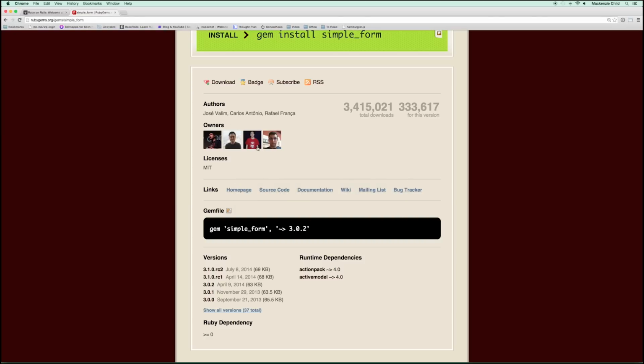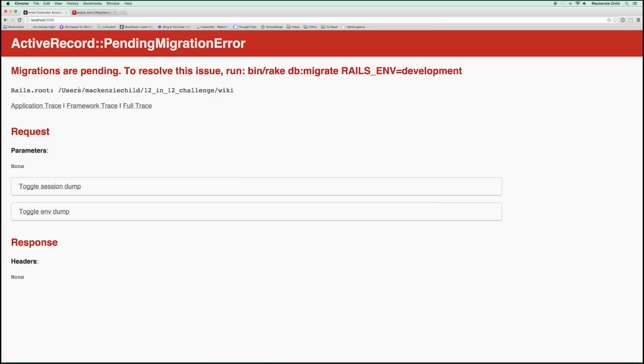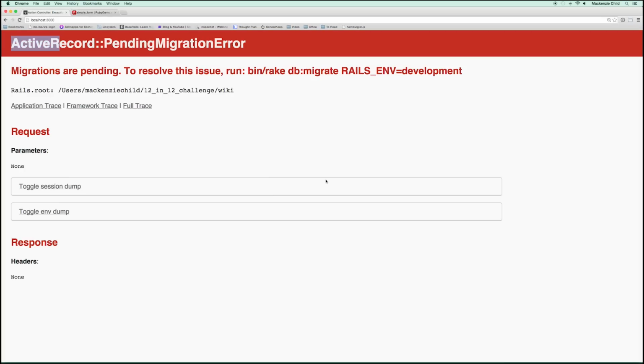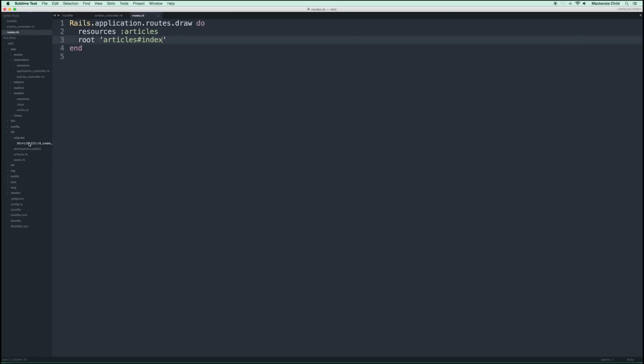All right, so now if we go back to our file, let's refresh. Whoops, we forgot to do a migration. So let's go ahead and do that. Do rake db:migrate. Now refresh. All right, there we go. We get a template is missing error. And that is because we did not create our view file yet.